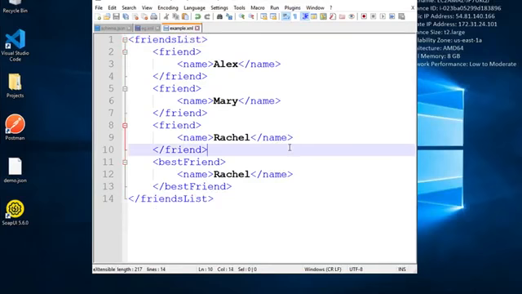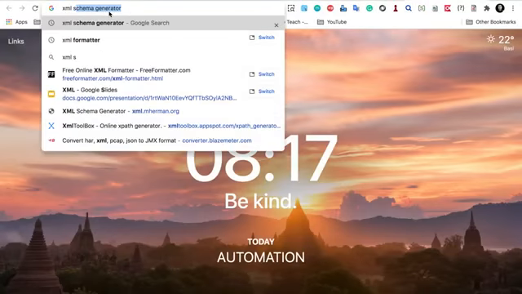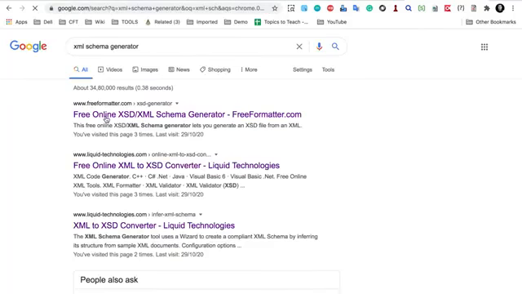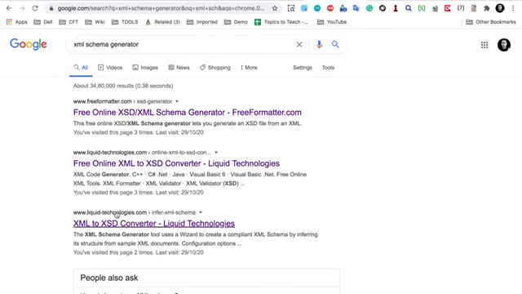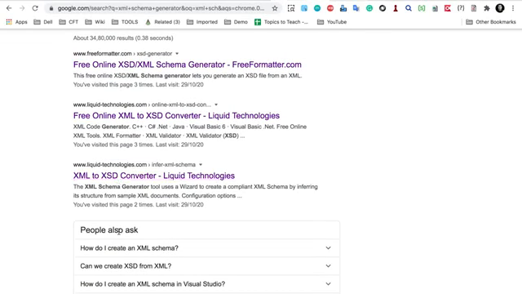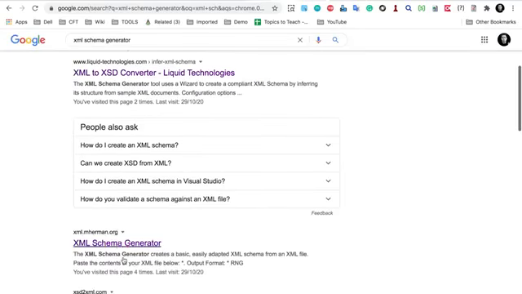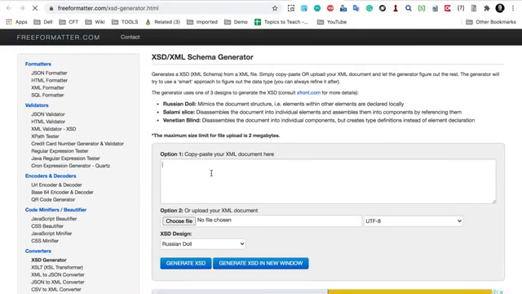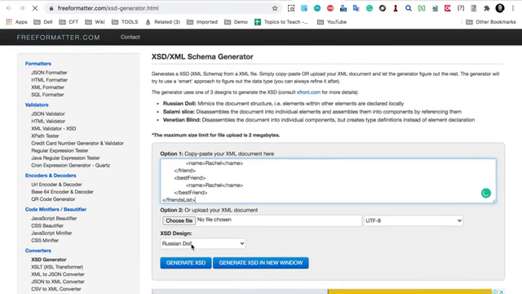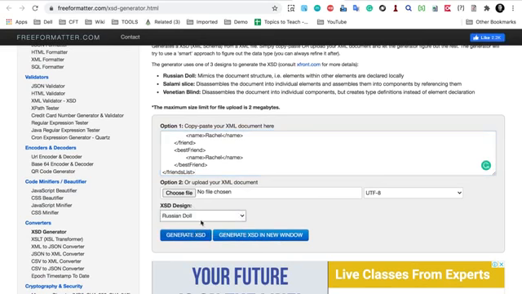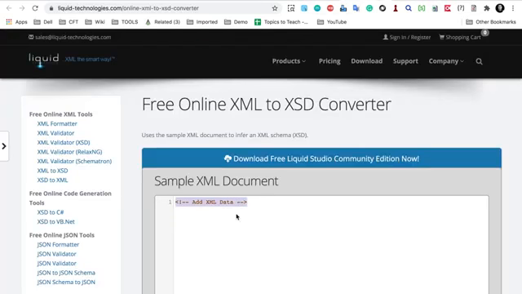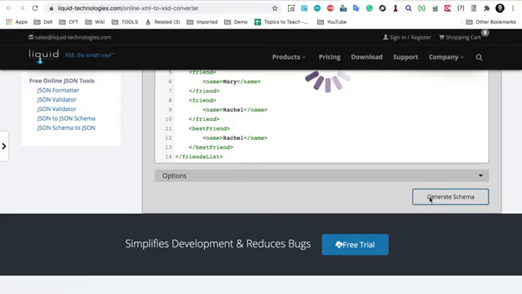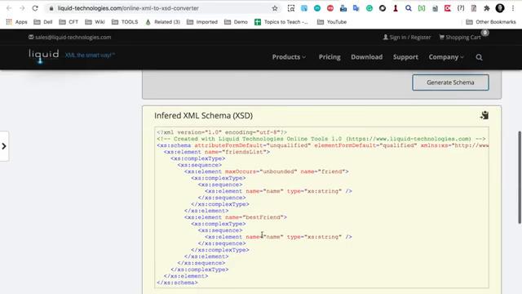Let us see that. I'm going to take my XML and copy, and here I'm going to search for XML schema generator, and you can see we have a lot of online XML schema generators or XML to XSD converters and XML to DTD converters. All this can be used, and if I go to any one of these, let me say this, I can paste my XML and I can select the XML design and then say generate XSD. Then we have this one. Again, I can just paste my XML and say generate schema, and you can see this is the XSD.